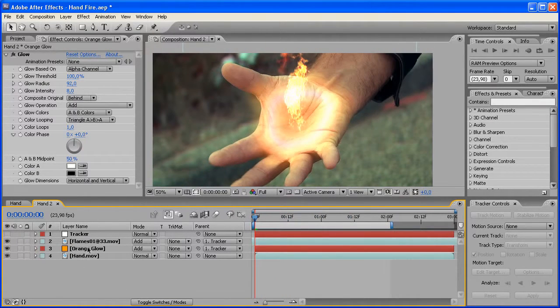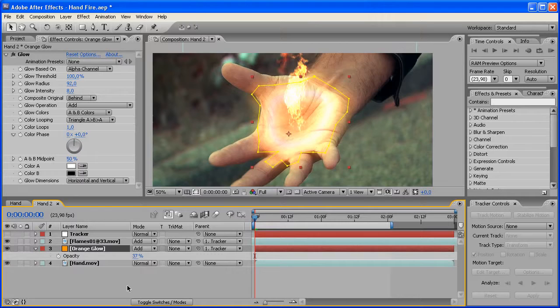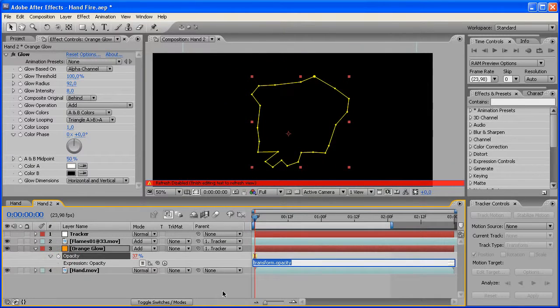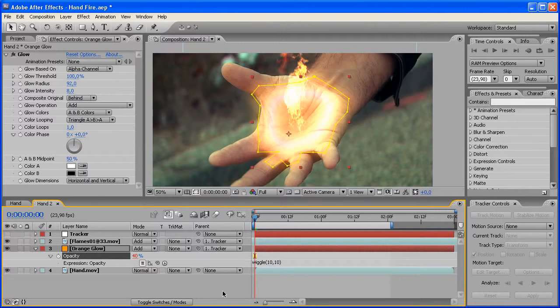There's only one thing we're still missing, and that is a flicker on the glow, so that it looks a bit more realistic. For that, we're going to open the opacity, and instead of adding keyframes that affect the opacity, we're going to Alt-click on the little stopwatch and add a wiggle expression. The one we're going to add is wiggle 10, 10, and hit enter on the numpad.